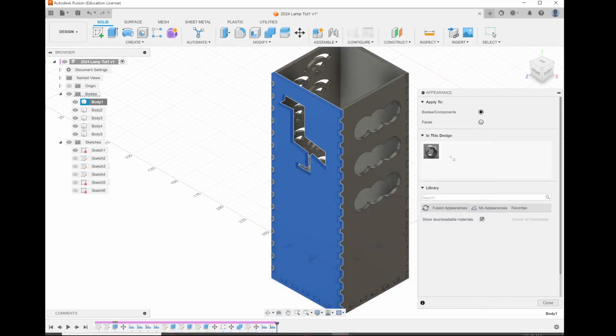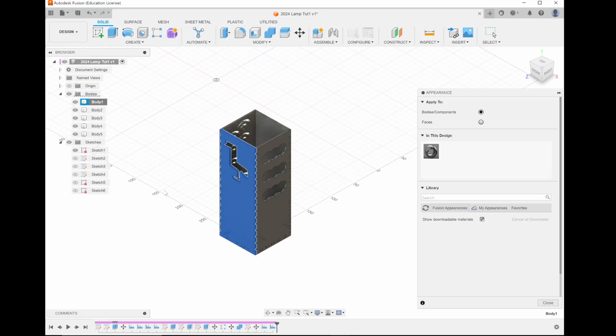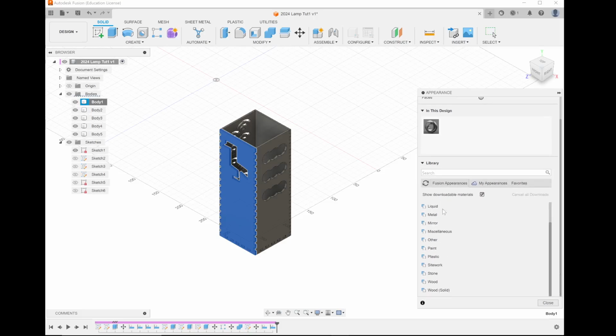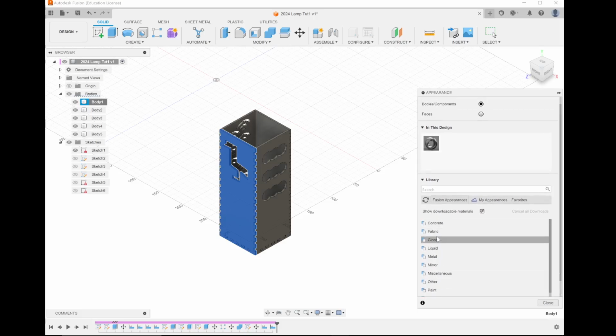So if you hover over here, we see steel satin, but we're not making something out of wood. Potentially your thing might have steel, you might want to add that material, but Fusion does have an appearance library where we can add stuff. Let's look over here. If we press Fusion appearances, we have a bunch of things. We have concrete, fabric, glass, liquid, metal, mirror.